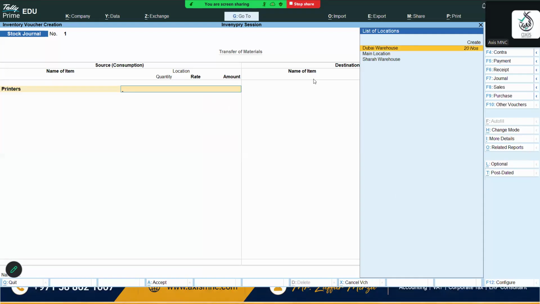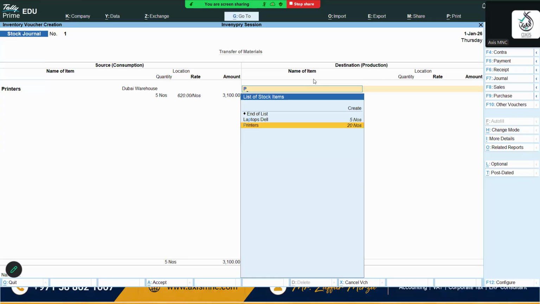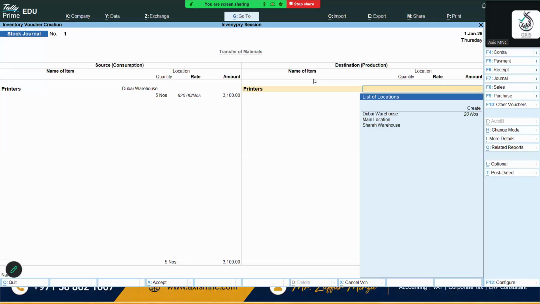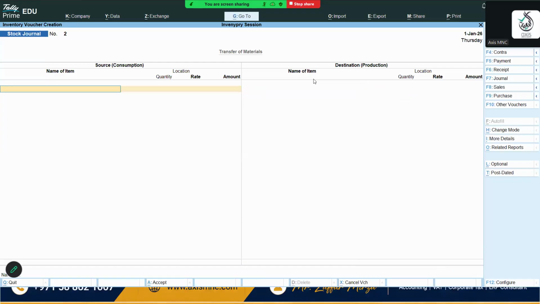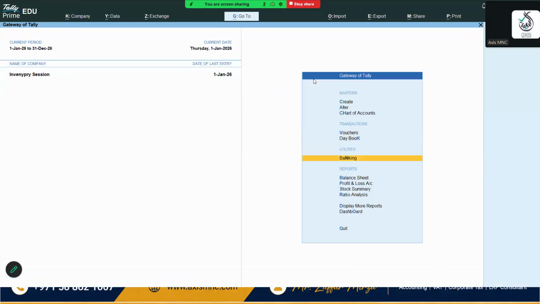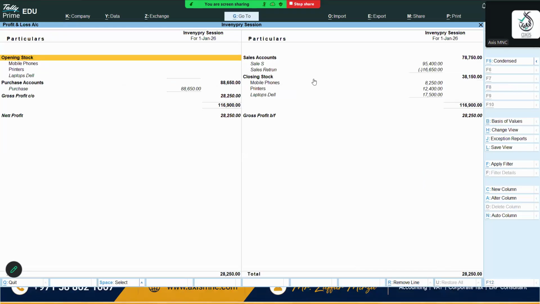So printers, which location? From the main location, right? Main location, how many quantities? 5 quantities, 620 each. And destination where? So name of the item, same printers. Okay. Which location now? Here we need to select the location Sharjah. How many quantity? 5 quantity, same price, save. So in the profit and loss account, no change because both are our warehouses, right? The closing stock is showing here.